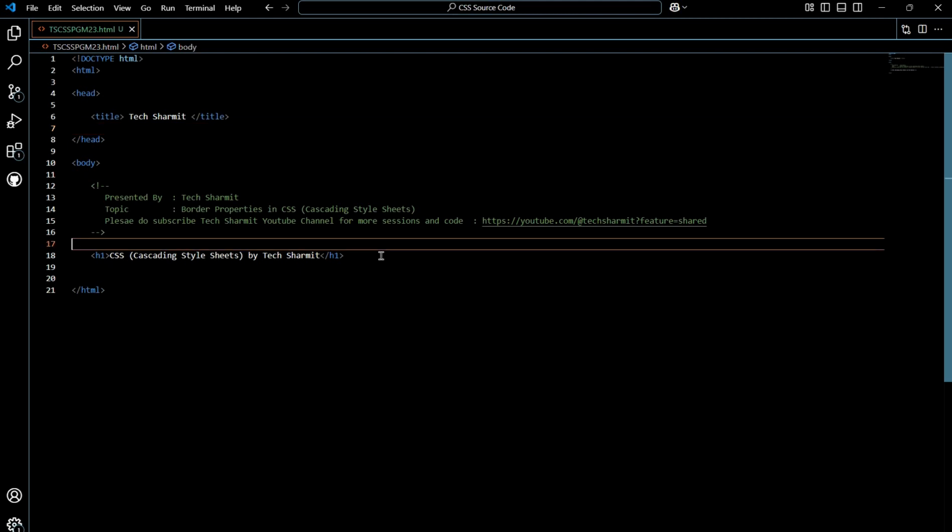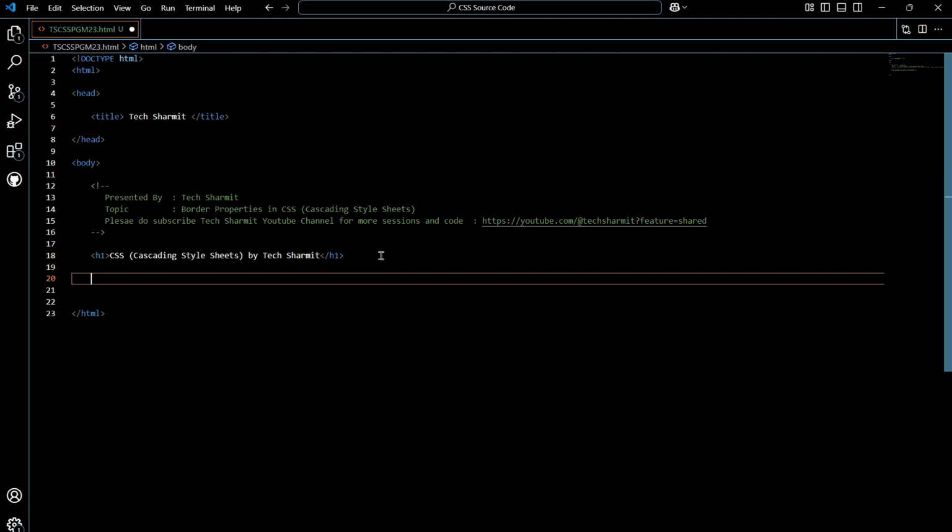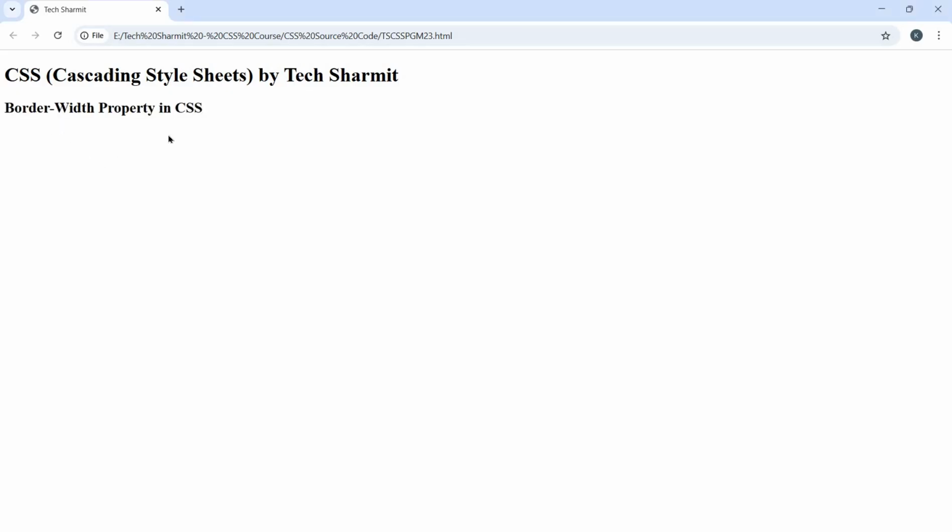Now what next? Whatever topic we are going to learn, we will mention it as a heading. So let's keep it as a second heading, H2, and here I'll put the name of the topic, which is border-width property in CSS. So this is our main topic. If you refresh, you will see the heading coming like this: border-width property in CSS.